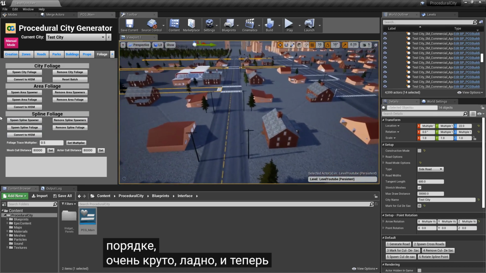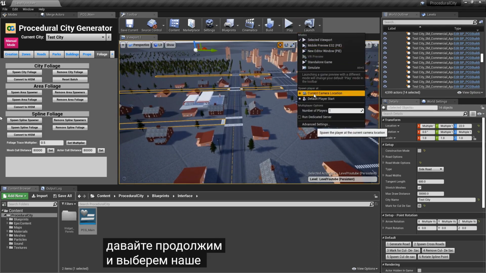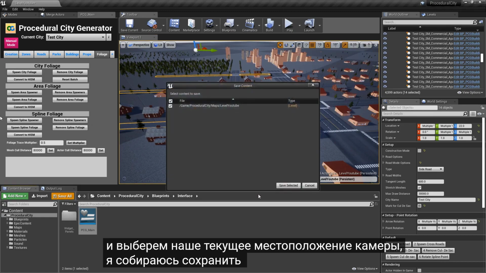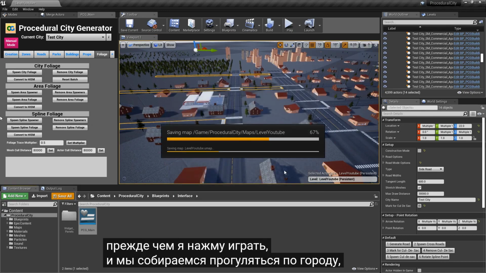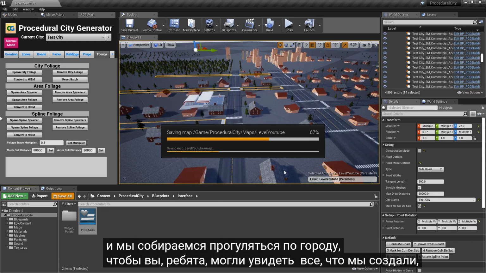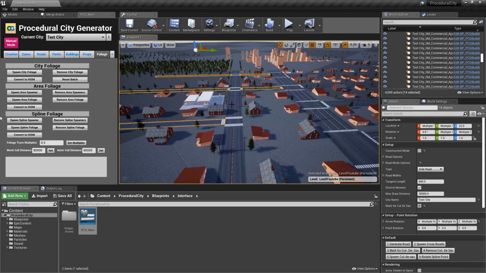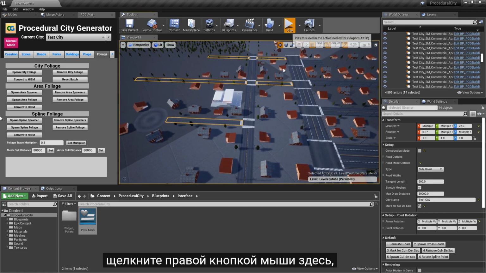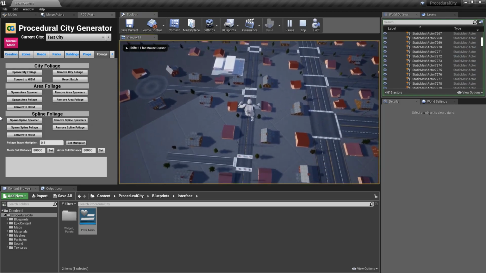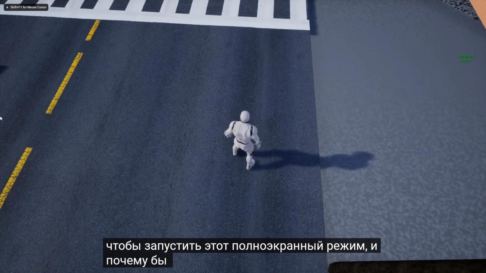And now all we need to do is hit play. So let's go ahead and select our current camera location. I'm going to go ahead and save everything before I hit play. And we're going to walk around the city so you guys can see what we've created. All right. Click play here. Make this full screen. And why not show the FPS here?